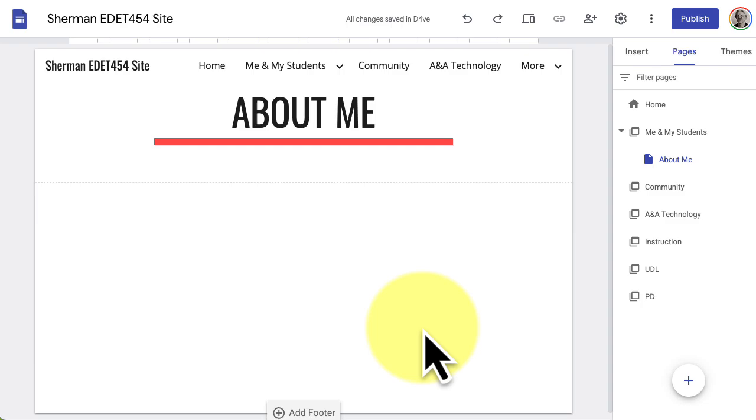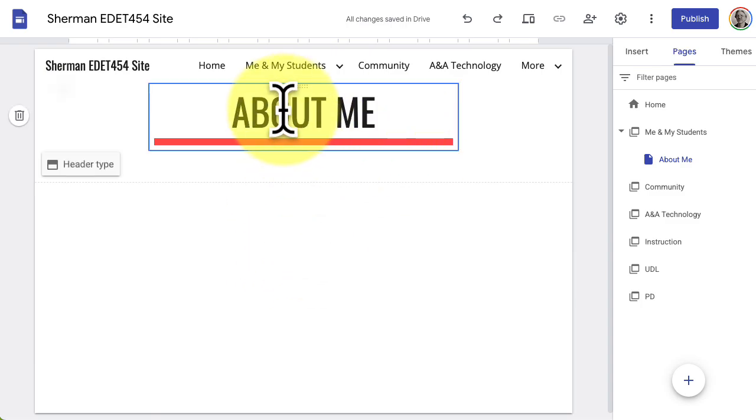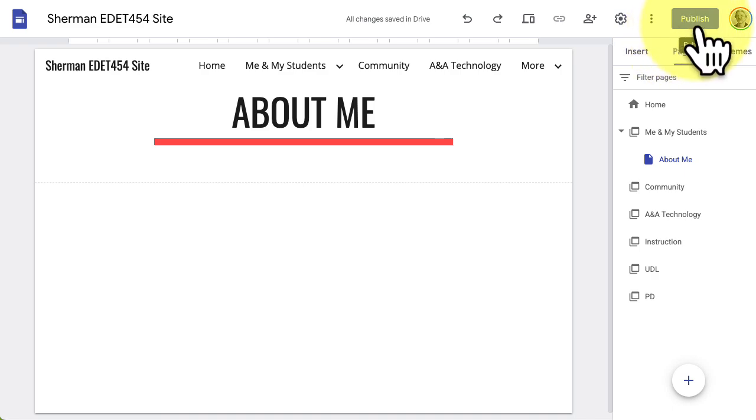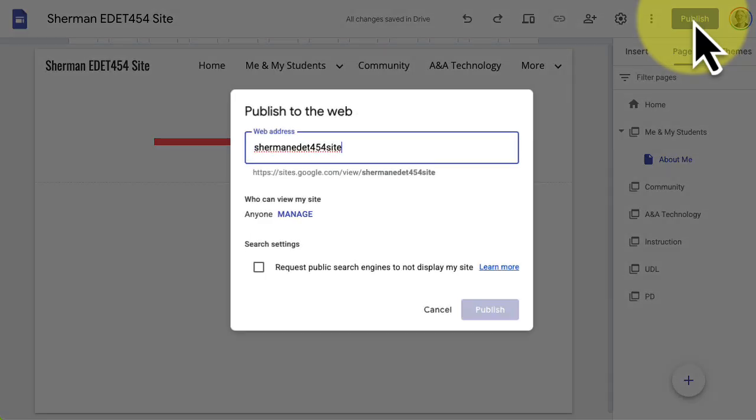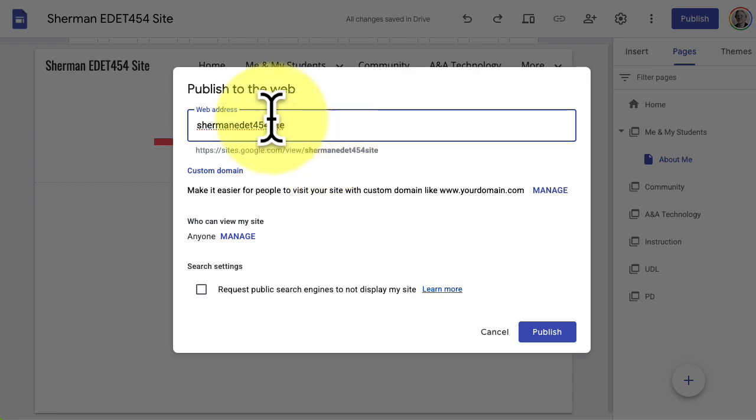Okay, so now I have my website shell with my first web page that's part of a submenu that I'm going to add. So now I want to publish this because I want to upload this address to the course website so that everybody can access it, especially me, the teacher. So I'm going to go over to the upper right hand side. There's the publish option. I'm going to click on publish. And here is where you can change the actual address to your site. And it has to be unique though.